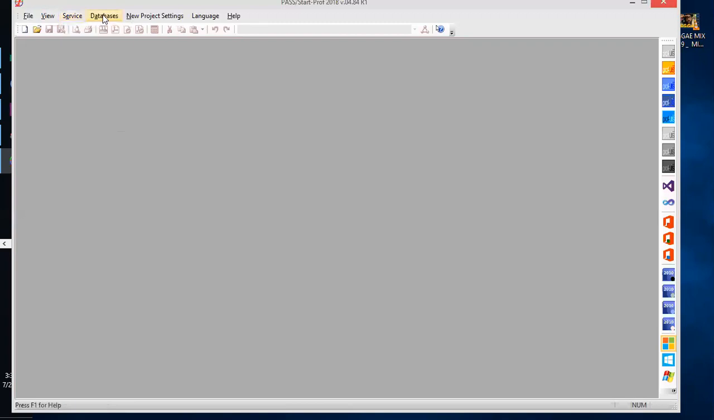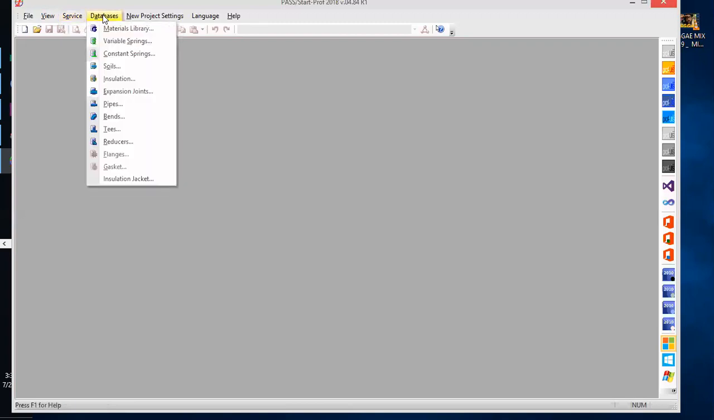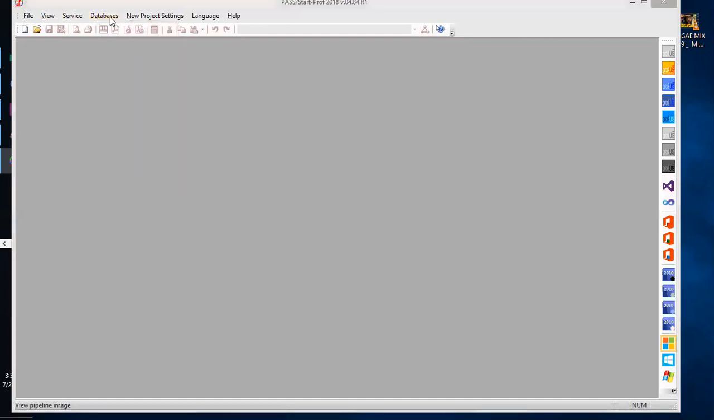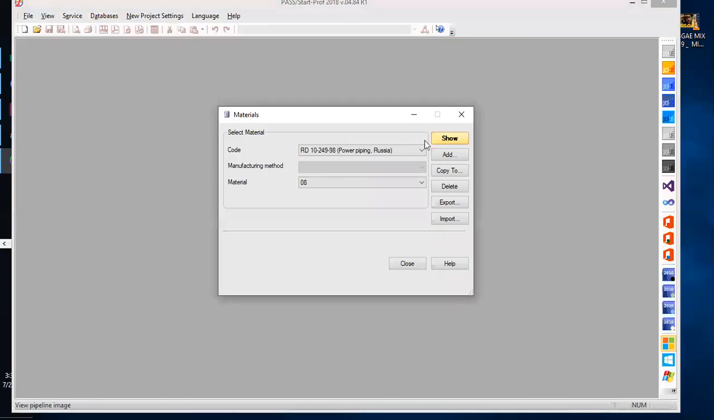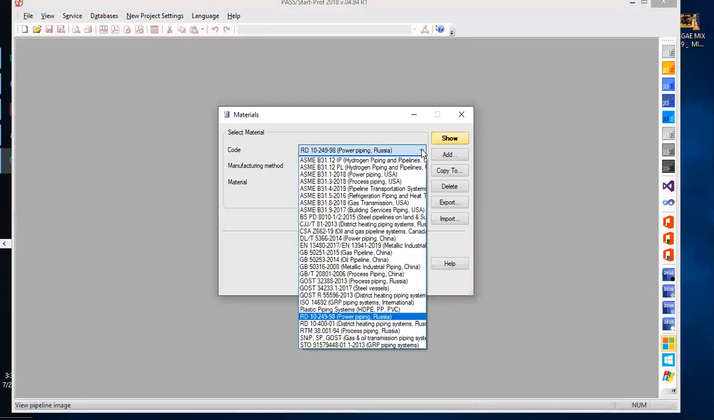Then I also have database. Start Prof has a database for a lot of materials, all the materials that you can use to build your pipelines. The database is imported into Start Prof. That is where you have the material library. If you click, you see the different codes.